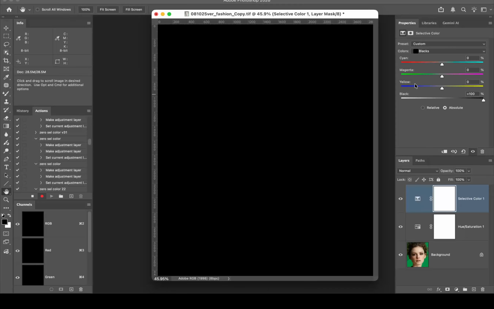And your image should look black. If it looks solarized, it's because you've got this relative radio button clicked. You want to click on absolute. And then we want to come over to the action palette and click on the little square that is just to the left of that red record button. If you click on that, it will stop the recording. And then we would need to try our action out.